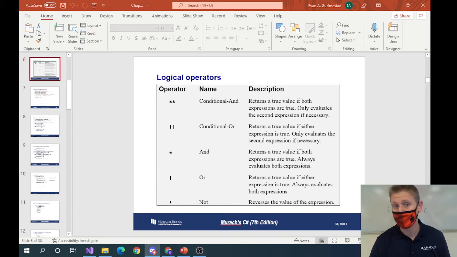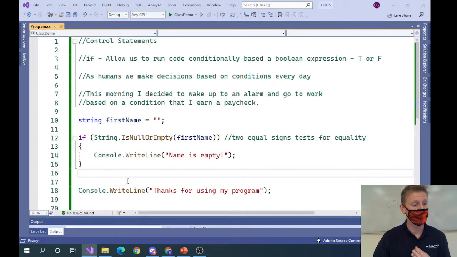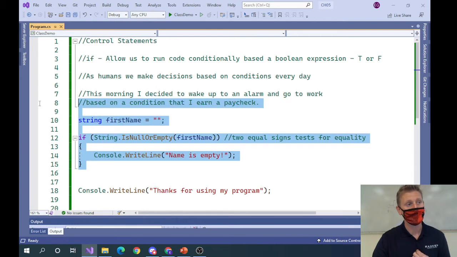We are back from a quick break. Now, in our code thus far, we've kept it simple, which is good for starting.